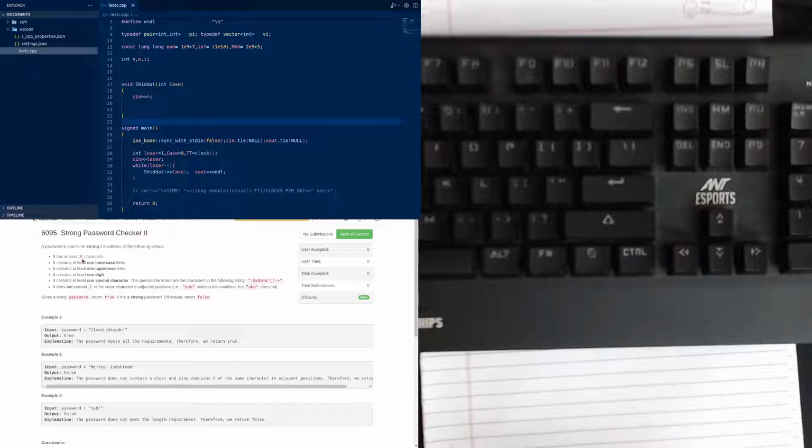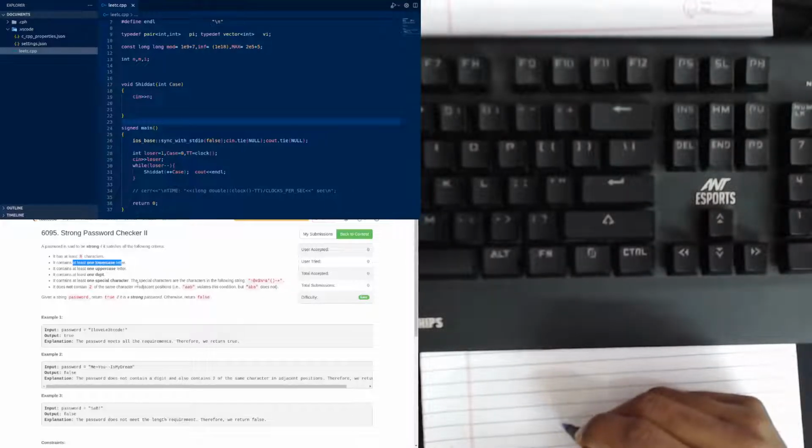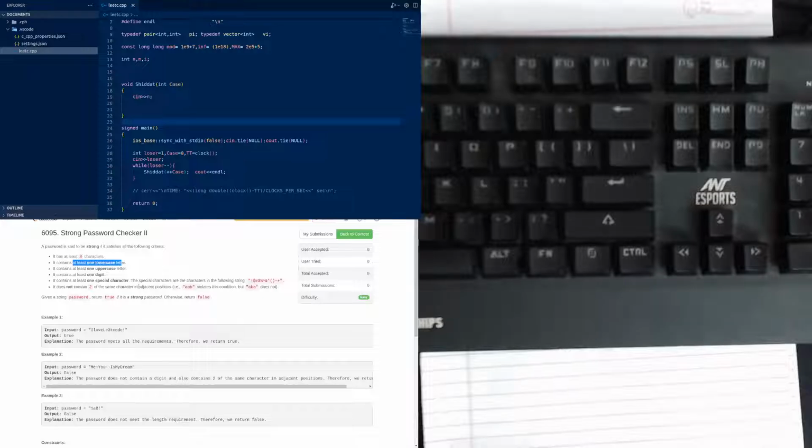It has at least 8 characters. It consists of at least one lowercase letter, one uppercase letter, one digit, and one special character. A special character is a character that follows this. It does not contain two of the same character in adjacent positions, that is, "aab" violates the condition, but "abab" does not violate the condition. Given a password, return true if it is a strong password, otherwise return false.